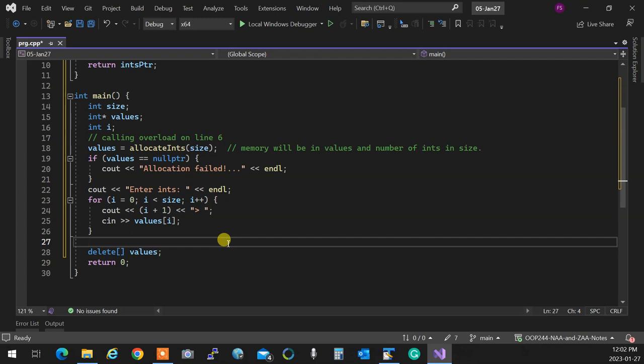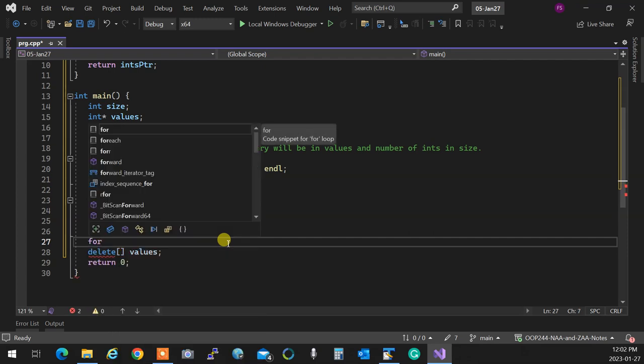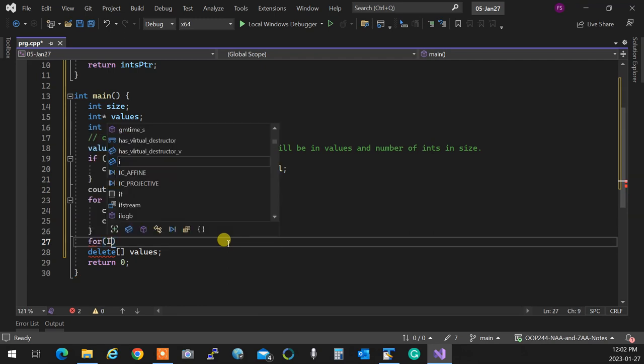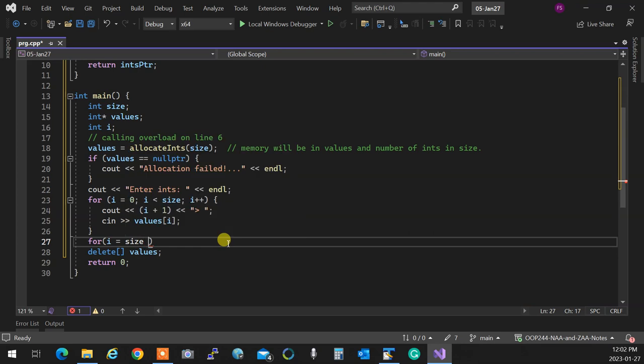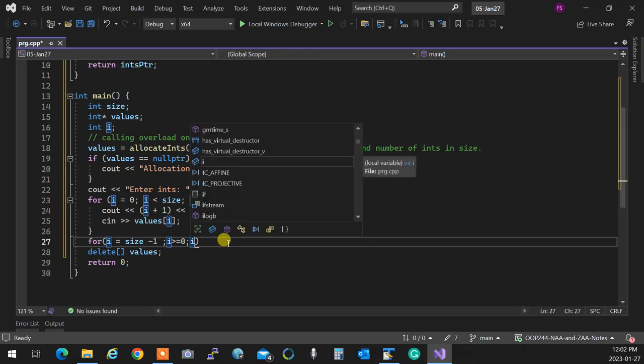And then show them. So I'm going to say for, again, show it in reverse order, the good old thing that we have done. So i is size minus 1, i greater than or equal to 0, and i minus minus.